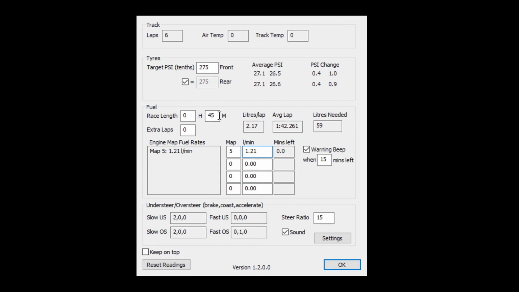Because I put 45 minutes in as the race length, because I know that my upcoming league races are that, it's now saying per lap I am going to use 2.17 litres, and on my last stint it's saying your average lap time was 1:42.261, therefore you need 59 litres of fuel for your 45-minute race.